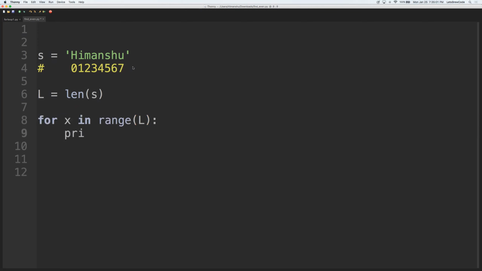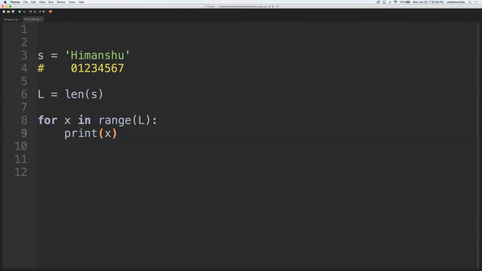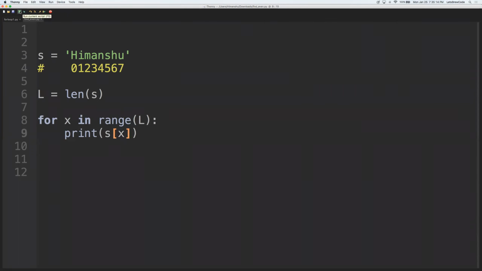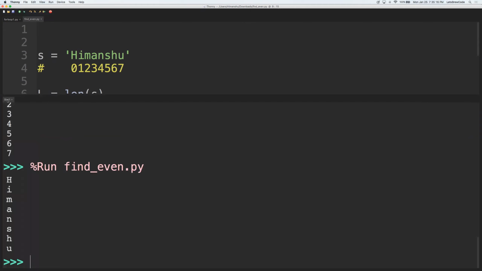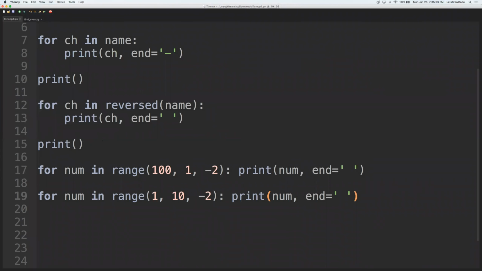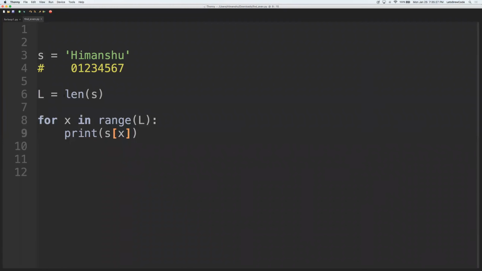and I say print x, then this will print all the indexes right now. But if I say s of x, then I can print all the characters at those indexes. This is the roundabout way of doing the same thing that we saw in this example. For example, here we just said for character in name, print the character. Now we are saying for a number in the range, print on that index.